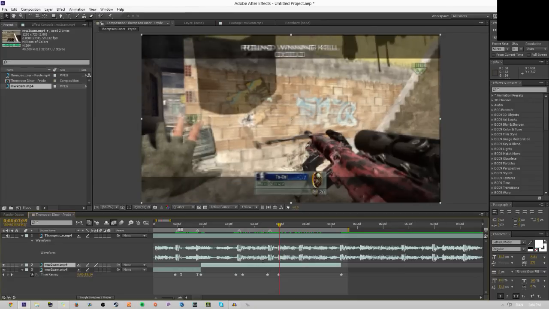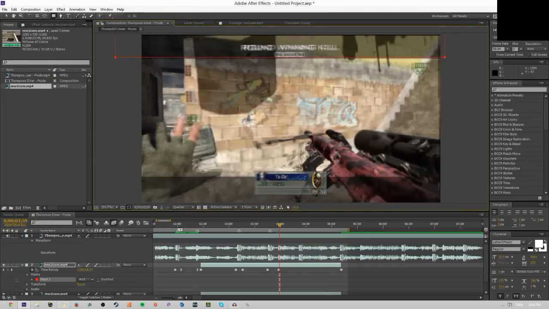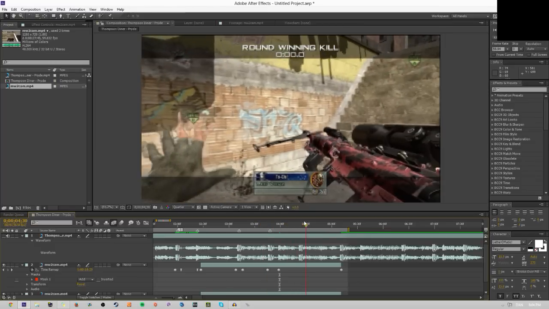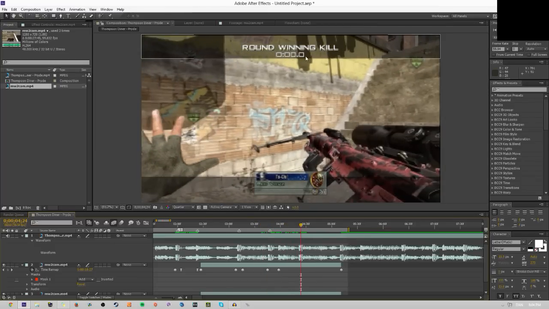What you can do is duplicate this layer and mask out this part. Just mask it out like that. Just make sure it covers the entire, I'm doing a rough mask, but make sure it just covers the kill cam bar, and then take this off completely so it's clean. There you go. You're not gonna have any, see, it's gonna lag a little bit.